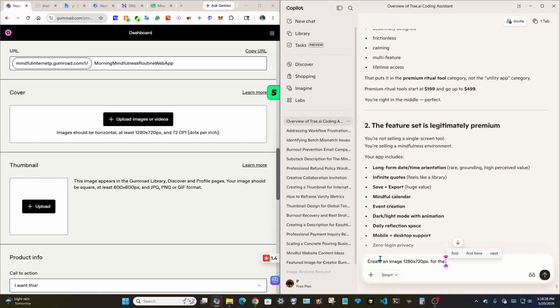For the morning mindfulness routine. Use abstracts and symbols. Overlay the title.